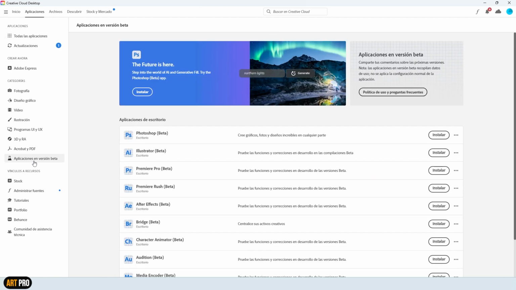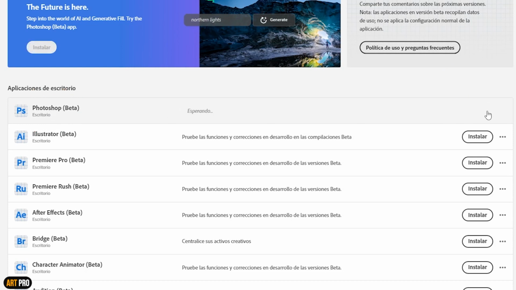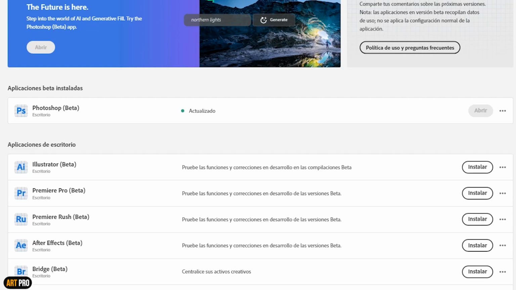The first one that appears to us is this one of Photoshop, the beta, and we would simply have to click on the install button so that it will start doing, like any other Adobe program, the download and installation automatically. We wait a few seconds, and when it is ready, it will tell us here that it is updated. We just have to click on the open button.